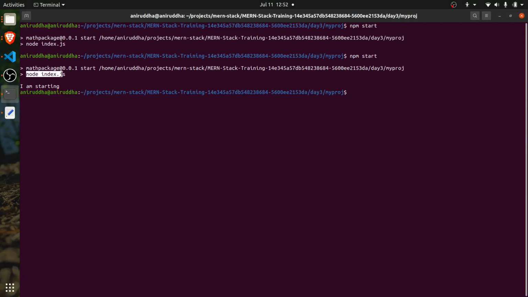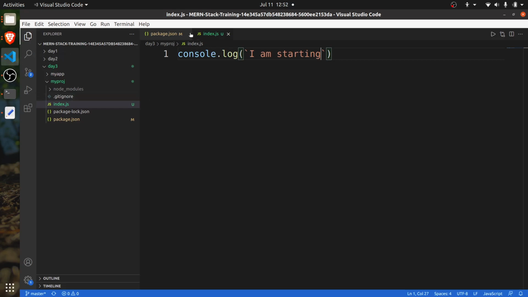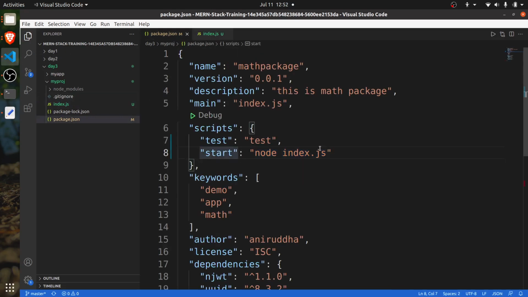Which command has it fired? Node index.js. It has fired which command? Node index.js. So this is nothing but related to node script. Well, you can add many more things over here. I'm going to come back to that point later on.